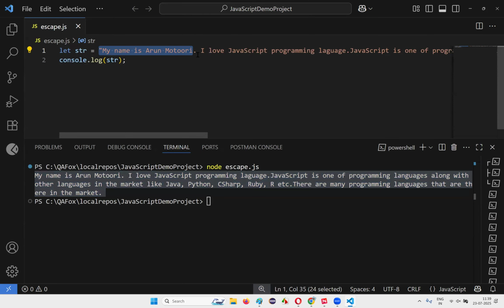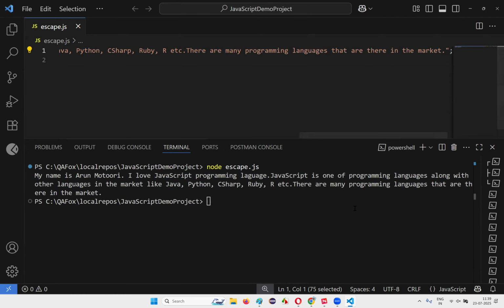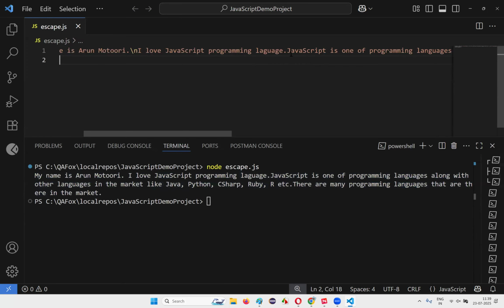What if you want to print each statement in a separate line? After the dot, I would like to add \n. In this string literal, wherever I want to go to the new line: after my name is Arun Motori, I want to go to the new line; I love JavaScript programming, I would like to print in the next line; JavaScript is one of the popular programming languages along with other languages in the market, I want to print in the next line. Then here, after this dot again, I'll write one more \n.